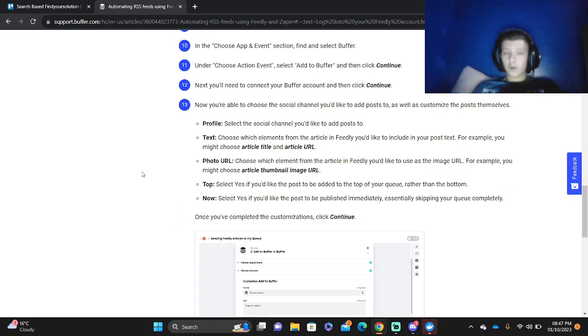Then you can see the profile, the text, the photo URL, and the top. And you can customize whatever you want. You can select if you'd like the post to be added on top of the queue, and if not, you can just select No.